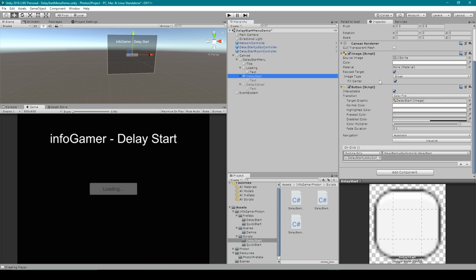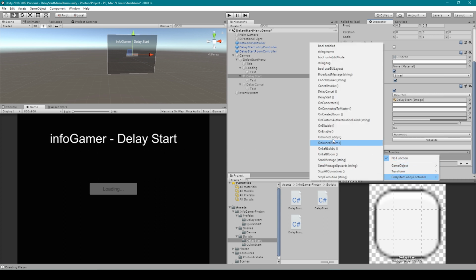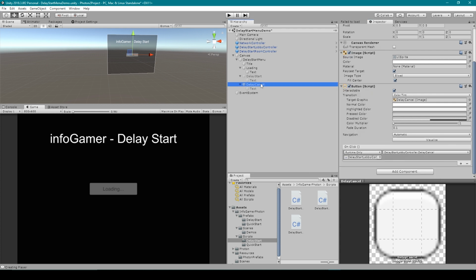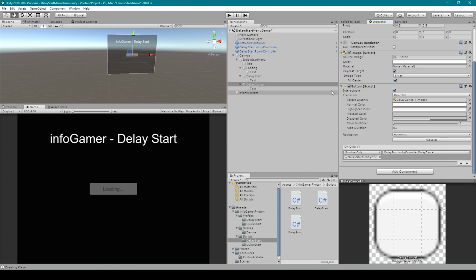For the delay start button, we need to drag in the delay start lobby controller to the on-click event. We're then going to use the drop-down menu to go to delay start lobby controller and then select delay start. For the delay cancel button, we need to also drag in the delay start lobby controller to the on-click field. And then we're going to use the drop-down menu to go to delay start lobby controller and then delay cancel. Now that's everything that we need for this scene, so let's go ahead and save this scene.